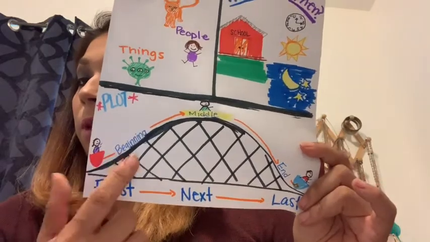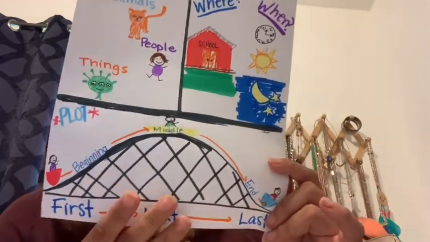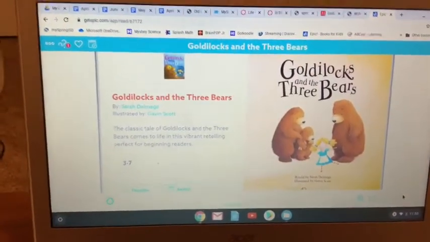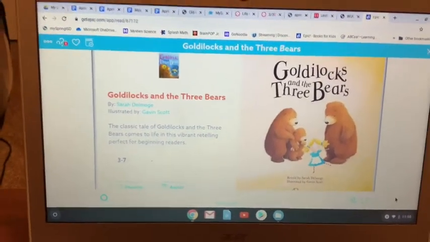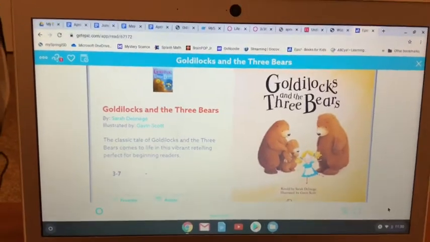So you need to be able to tell me what happened at the beginning of the story, what happened in the middle, and what happened at the very end. So let's get on to reading. And I'm going to have to use my computer to show you this book, so hang tight. All right, so here's a story, Goldilocks and the Three Bears, and I'm going to try and hold this as steady as I can, and you can find this book on Epic.